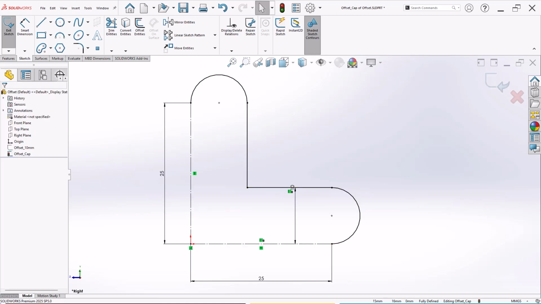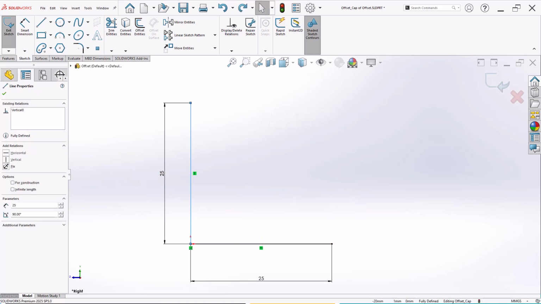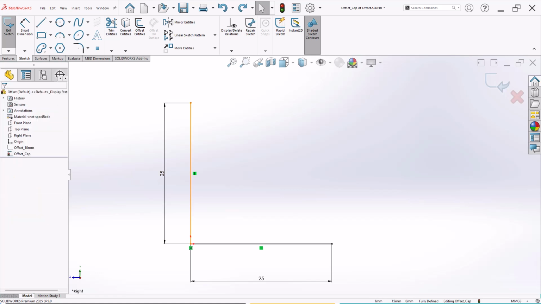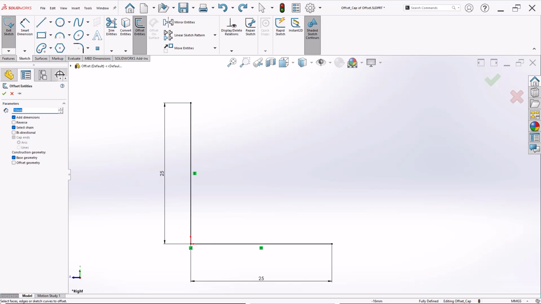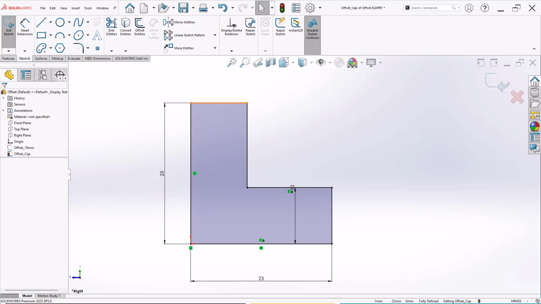Now here I made one mistake. I had chosen this base geometry as construction geometry. So let me repeat. I will untick this base geometry and do the same thing. Select this line and this line, and I will choose lines under cap end instead of arc, and let OK. So here a line gets added at the ends. So it will close the geometry.